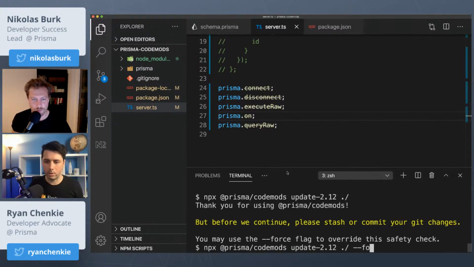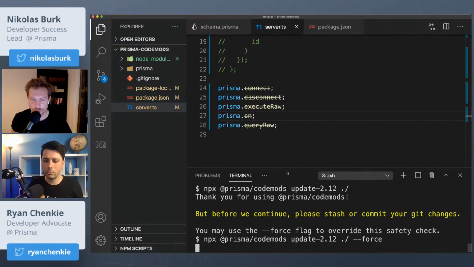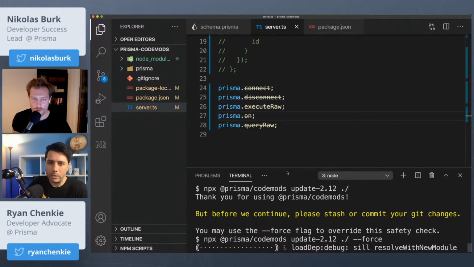Oh yeah, of course, I've got to, all right, we're almost done. Let's force this. And we'll be on our way. You'll just see these Prisma method calls be updated here. And yeah, this codemod package is really cool. I've seen the value already from it.